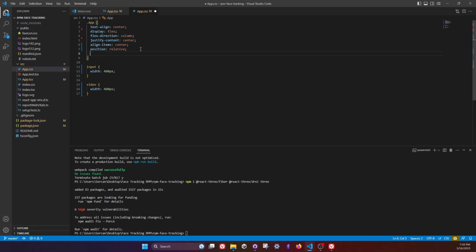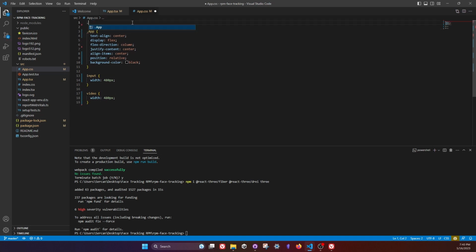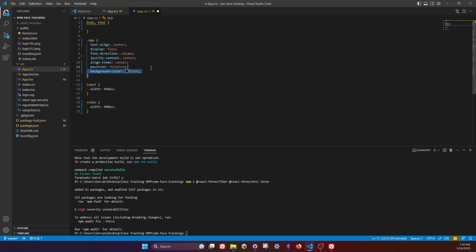And maybe just, let's make the background color black of the app. I think maybe even let's say body, and not a dot here, it's not a class tag. Body and HTML has background color black.